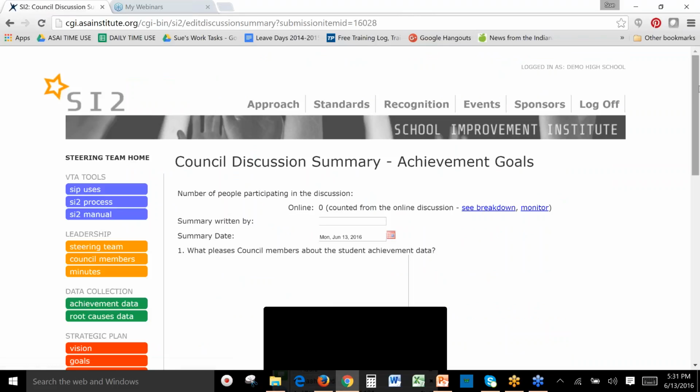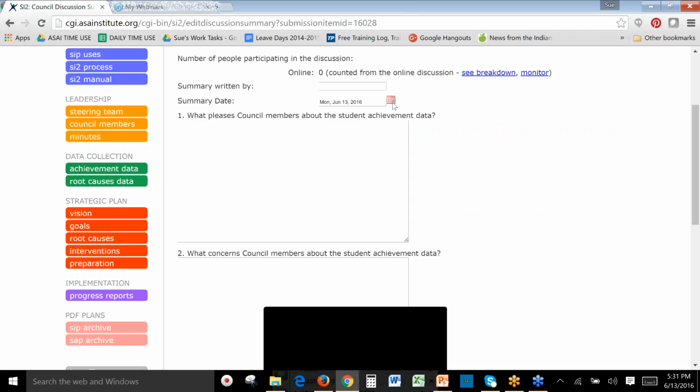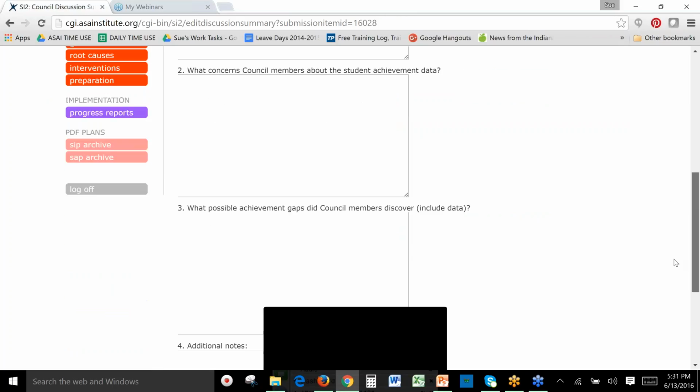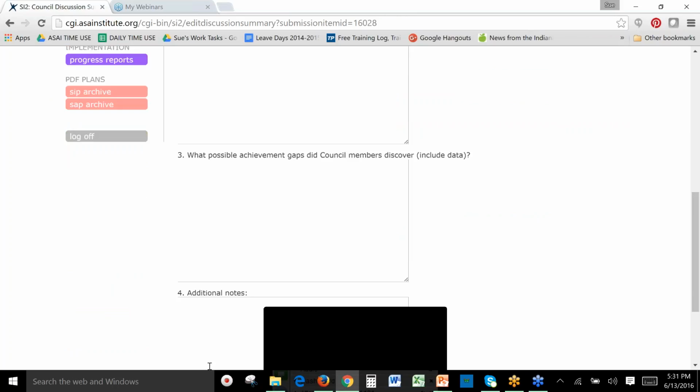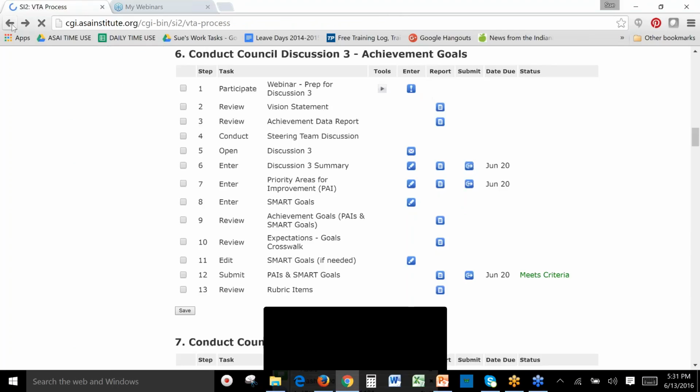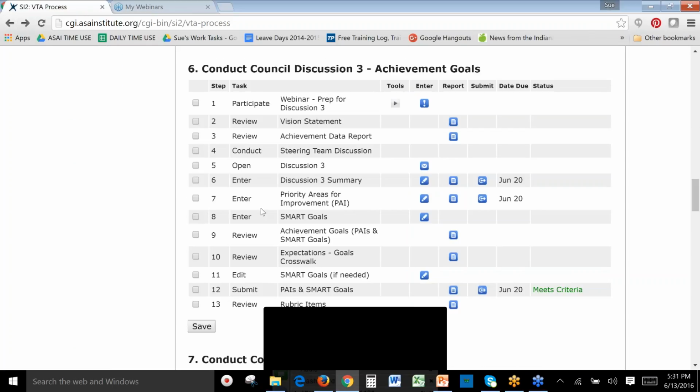Okay, so we open the discussion, then you'll have the discussion, then we're going to enter the discussion summary. These are just text boxes, and you'll be telling me and Tina and the rest of our staff who wrote the summary, what the date was, and then what pleases your steering team members about the student achievement data, what concerns them, what possible gaps exist, and then anything else you want us to know about that discussion. Okay, so you put in the discussion summary. Now we're going to enter the PAIs. Very simple.